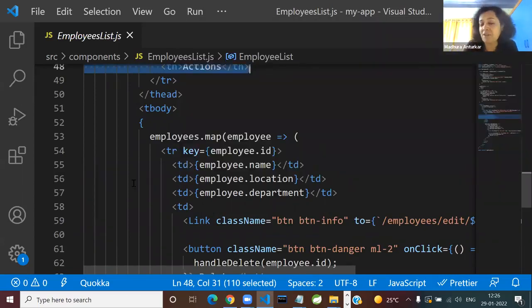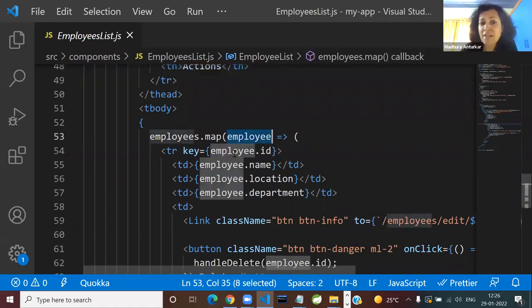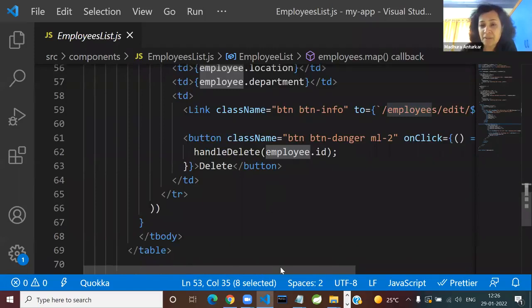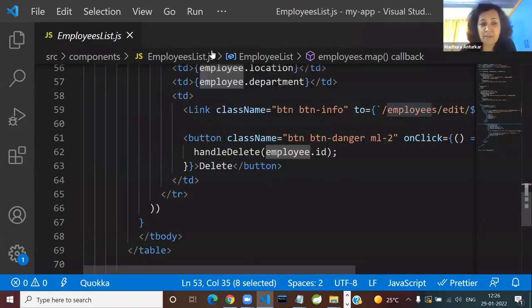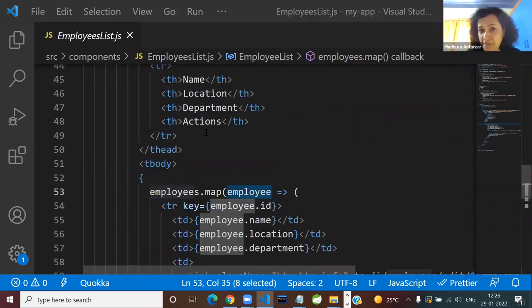It is not JavaScript forEach, it is the streams map function, which will take every employee. What is the key here? Employee ID, a unique ID. And what I'm displaying in the tabular manner is name, location, and department. And then I'm giving some links, such as to update the employee and to delete the employee. The JSX part is clear? Everyone? Okay.